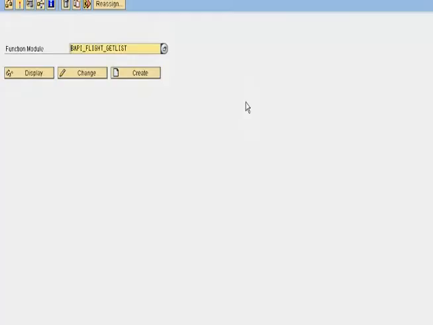Welcome to a demo on enhancement framework. Now what we are going to see here is the function group enhancement, how to enhance a function module by using the new enhancement framework. This is no modification but to enhance the existing BAPI or a function module.